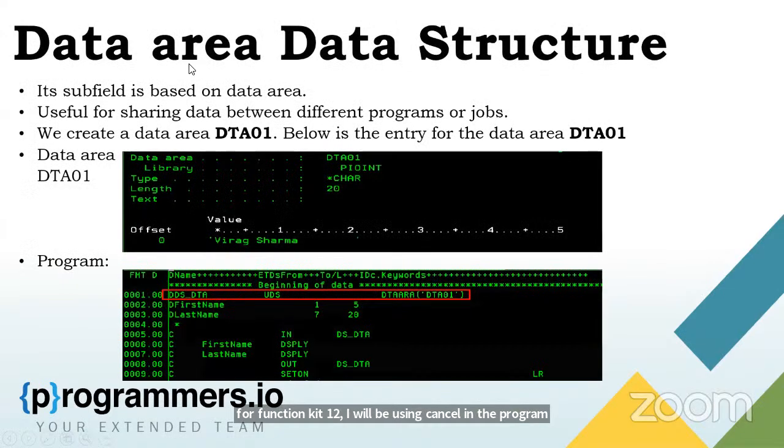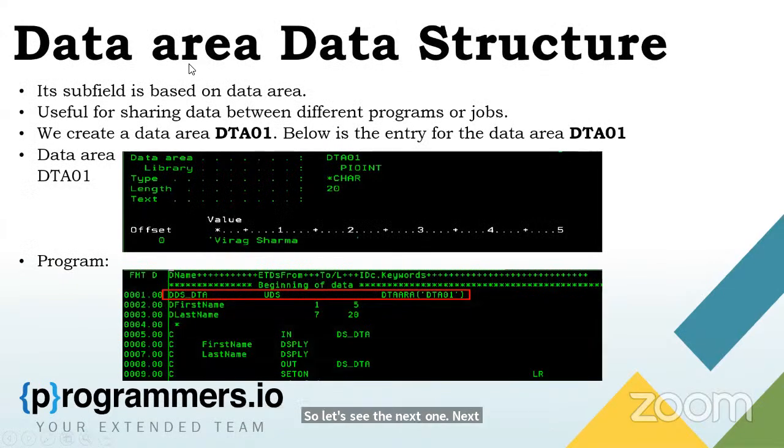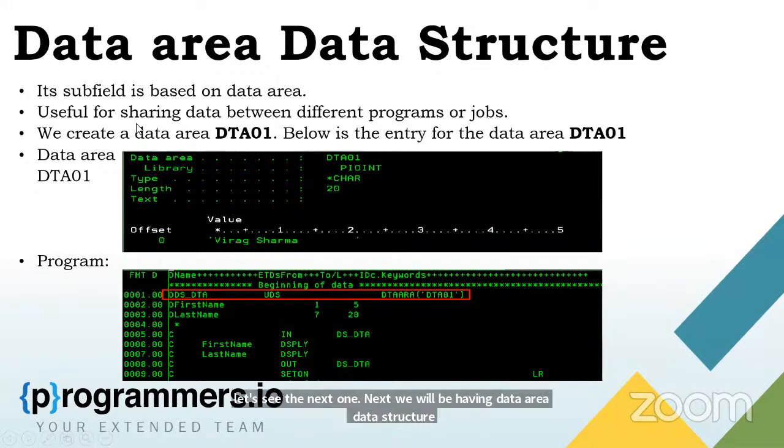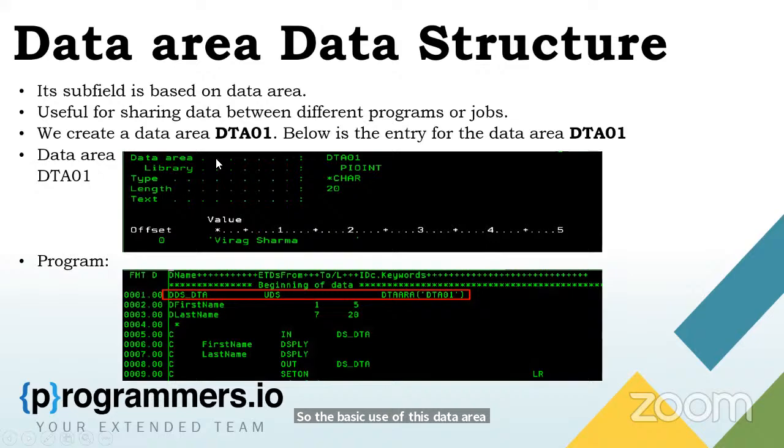Next, we will be having the data area data structure. The basic use of this data area data structure is that it can be used in different programs or jobs. It is very useful for sharing data. If you see, I'm keeping the values in a data area. I've created DTA01, which is a 20 character string, and this will contain Virag Sharma as a name. And in the declaration part, if you see, I have declared a data structure.